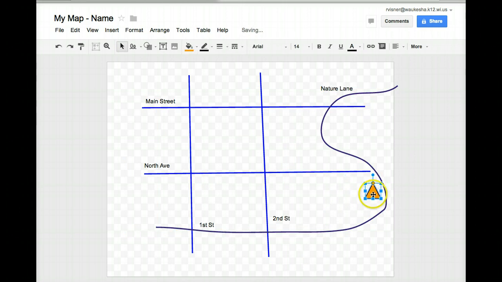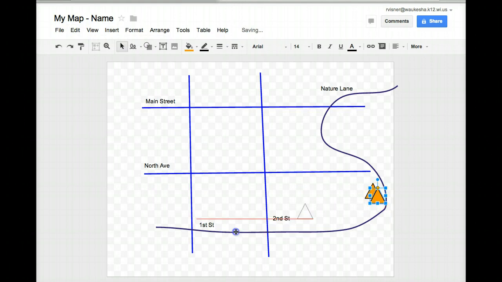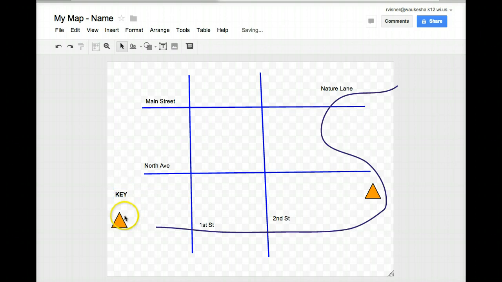Move my house over, and I want to copy this symbol to my key. So instead of having to draw another triangle, the easiest way to go about doing it is either to right click, or you can do edit, copy, edit, paste, and now I have 2 triangles. So I can drag this over here. I can add a text box where I say this is going to be my key, and I can even select this text and make it bold, right? So I put the symbol there, add another text box next to it and say my house, extend my text box right there. So there we have my house.